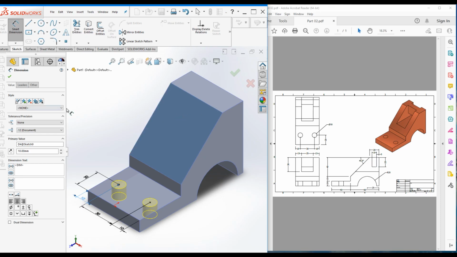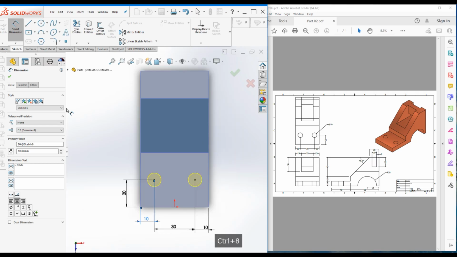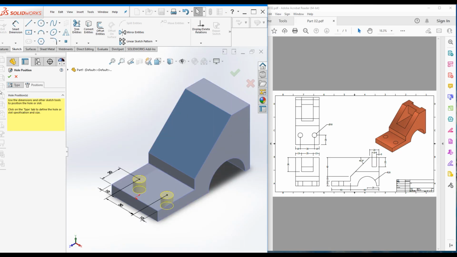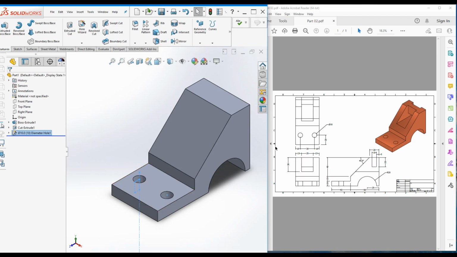If you want to look at the front view, you can just press Ctrl 1, Ctrl 8. So that is what brings the sketch plane parallel to the computer screen. Now all the dimensions are added, and click OK. So press Ctrl 7 and click OK to complete the hole. The two holes are created as per the drawing.